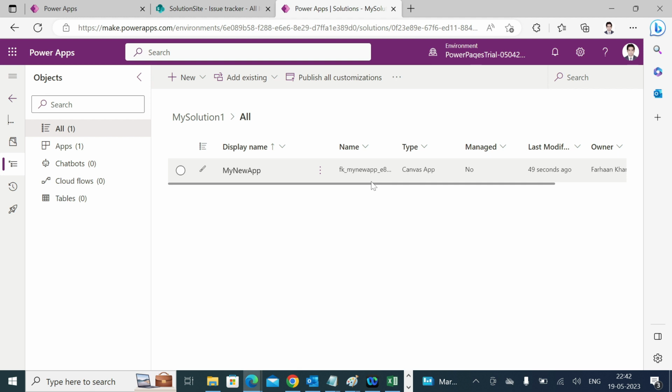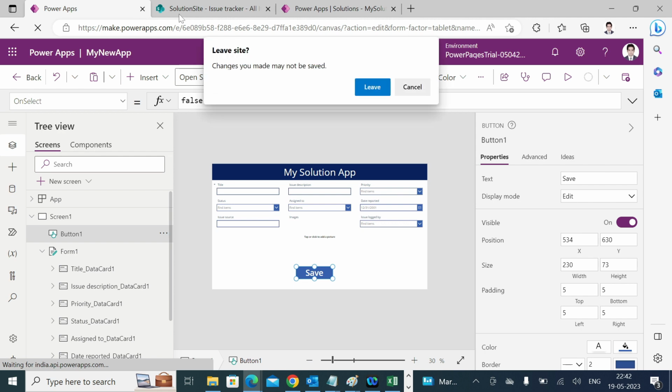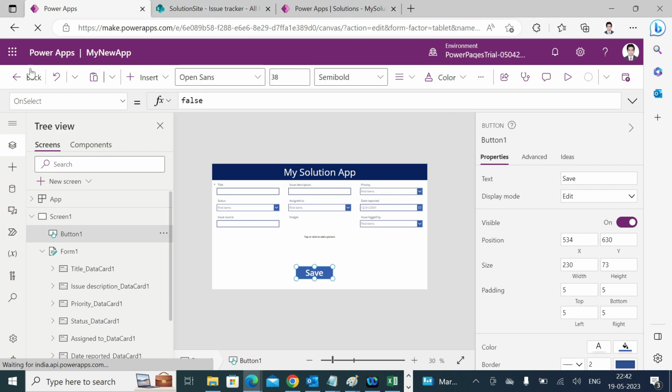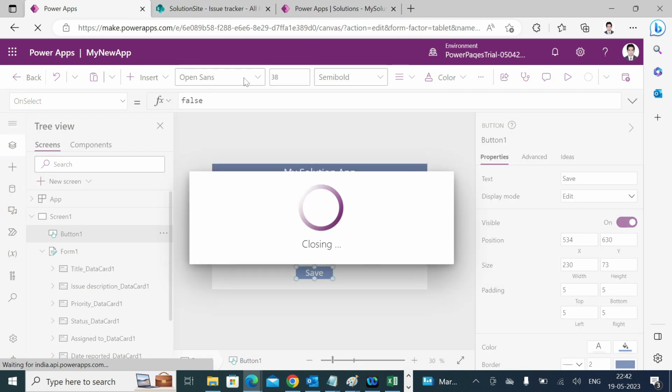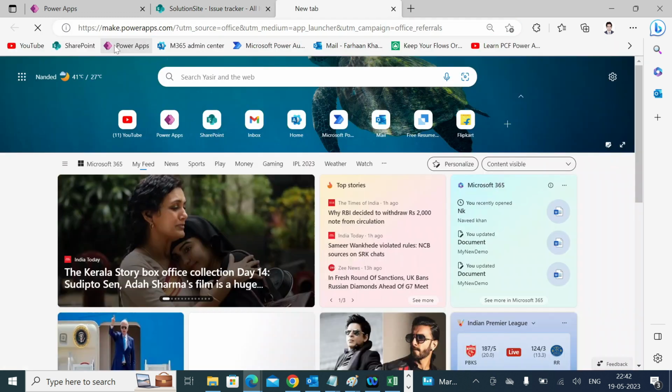So now what I would like to do is I like to export this entire solution which contains my app to the another environment which is named as sales trial. How we can do that? I'll close this one. Maybe I'll go back and leave. I'll close this. I'll reopen my make.powerapps.com portal.